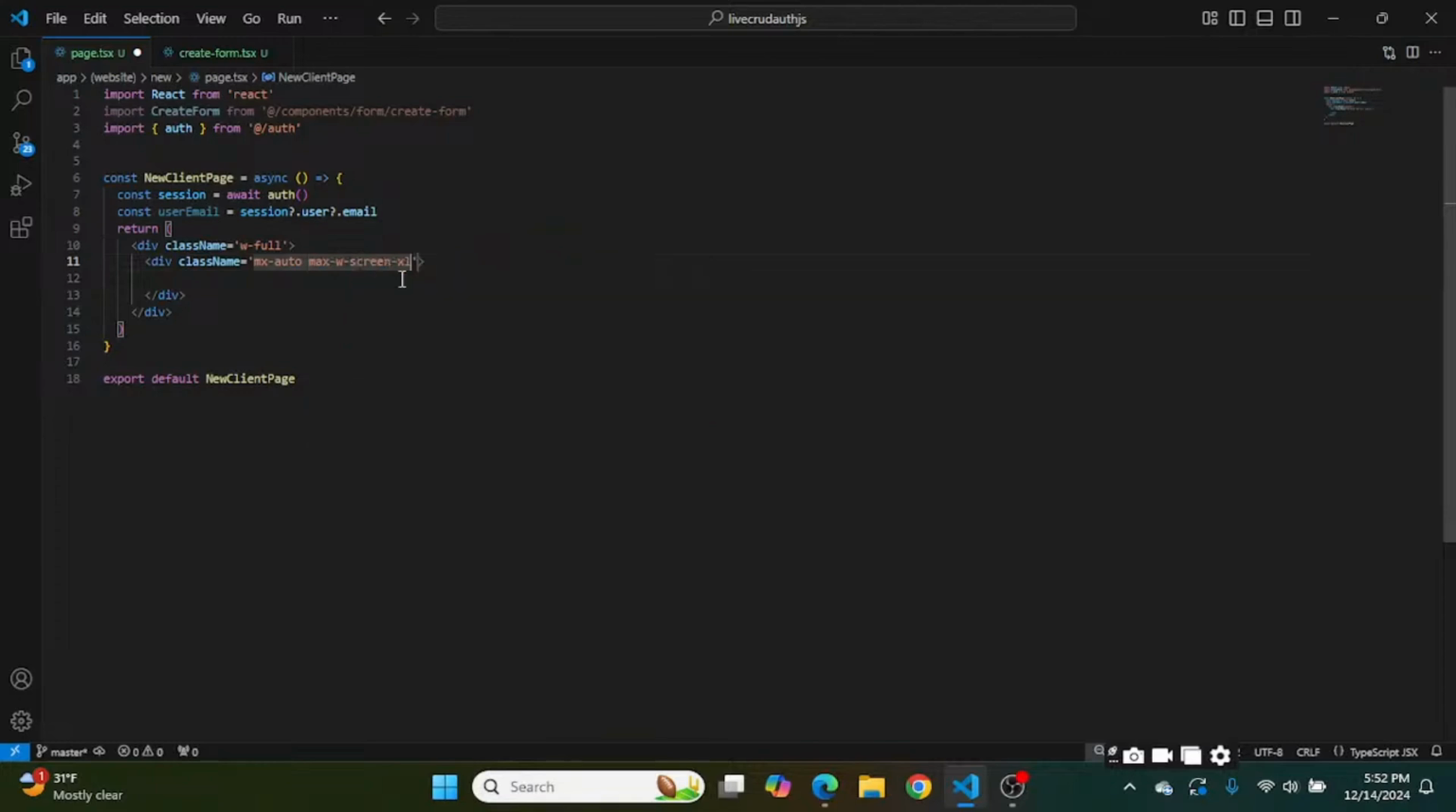We'll make it extra large. A little padding of 4. Hit save. Now, before we bring the form in, let's just test this out to make sure.